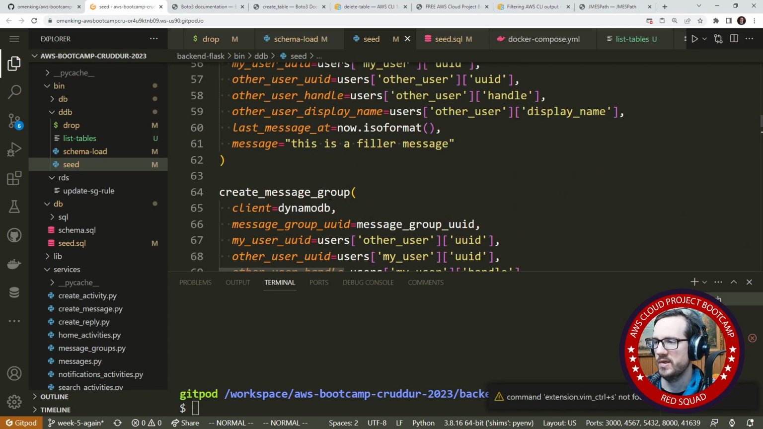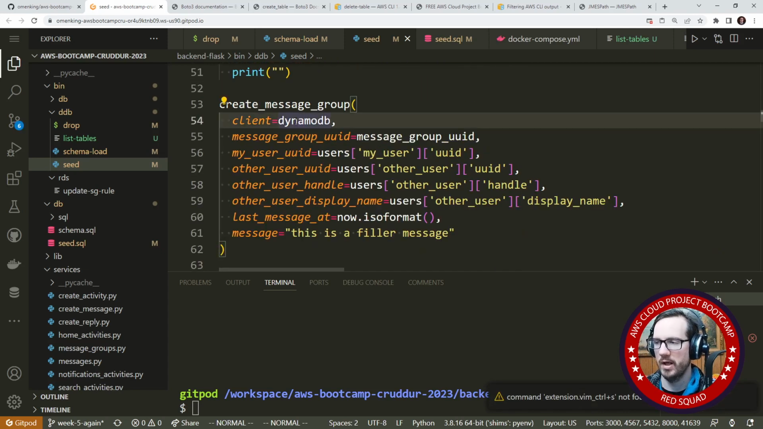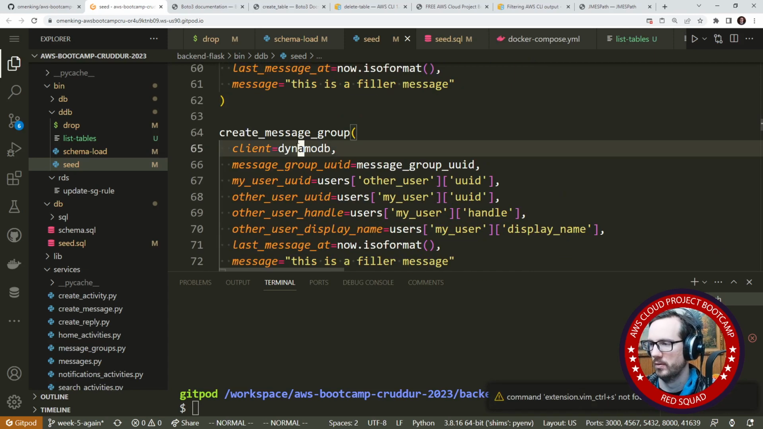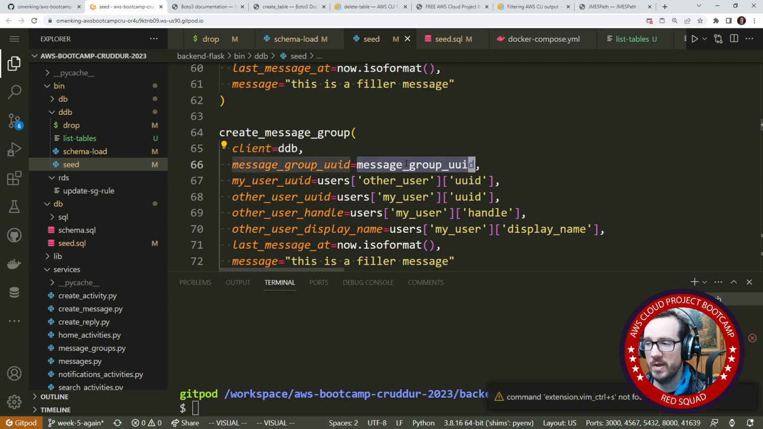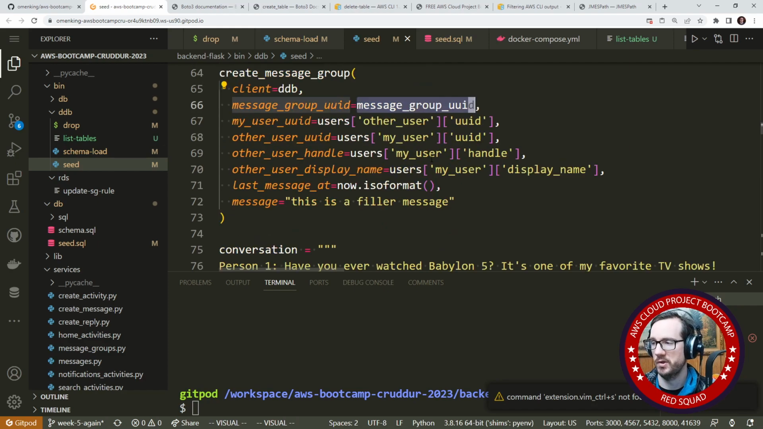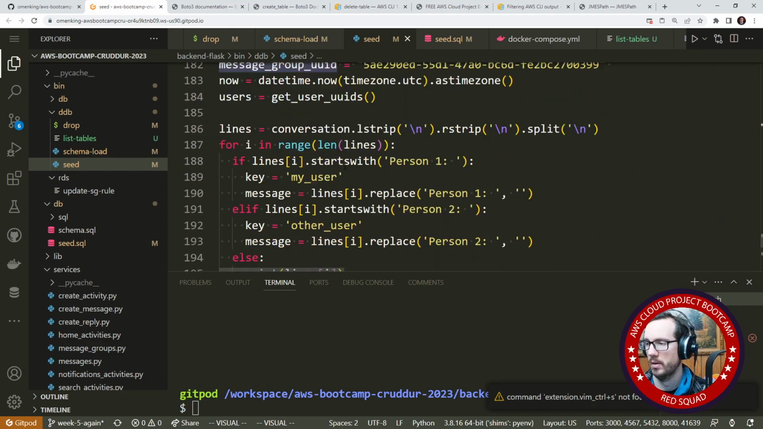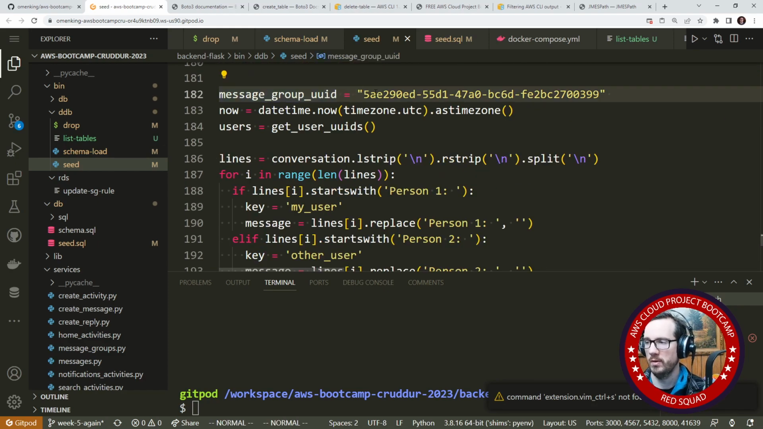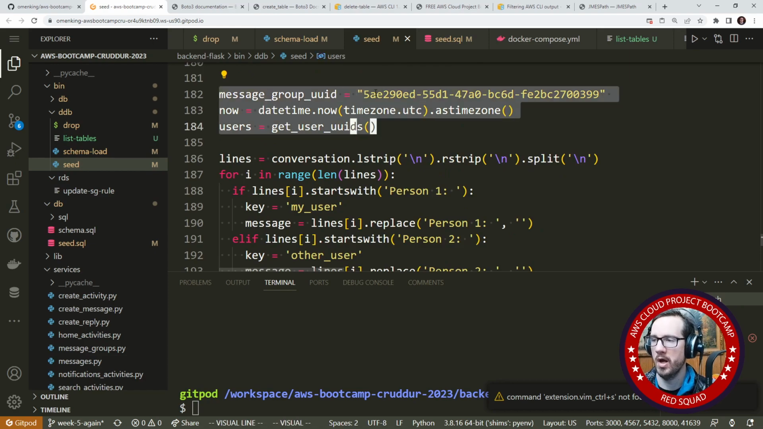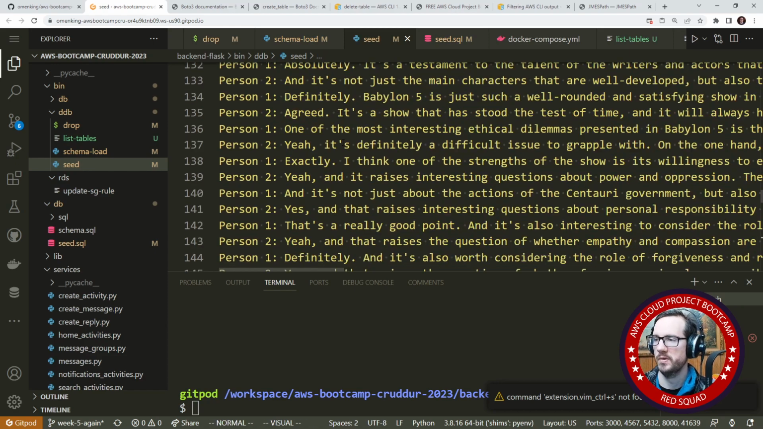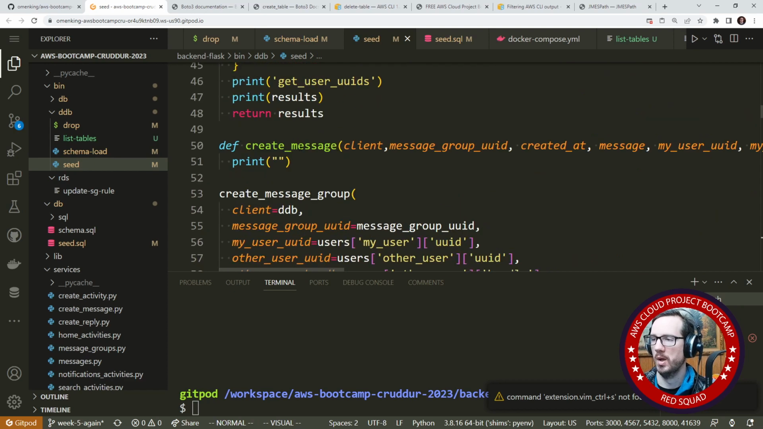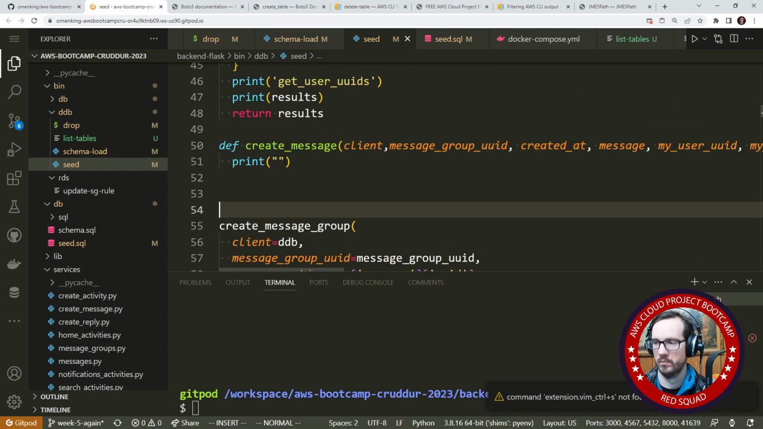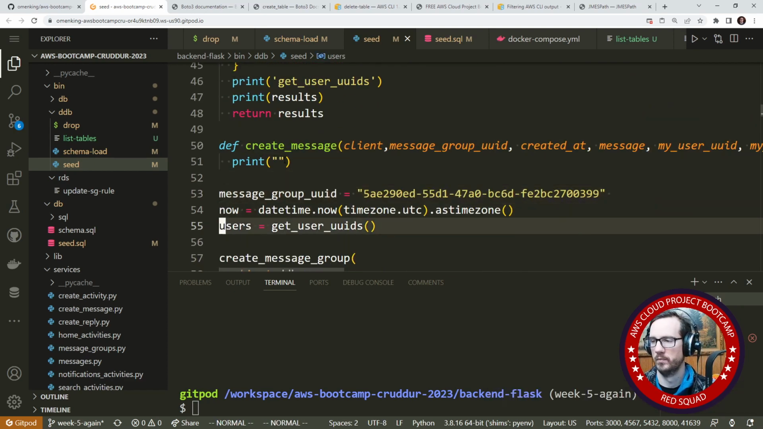And so nothing crazy here. The idea is that we pass in the client. I'm just going to rename that to DB. We generate out the message group and then we're going to assign it to it. So we need to bring that up higher, that message group UUID. We probably need our now above as well, and also our users. So I'll just cut those and we will bring them above here. There we go.